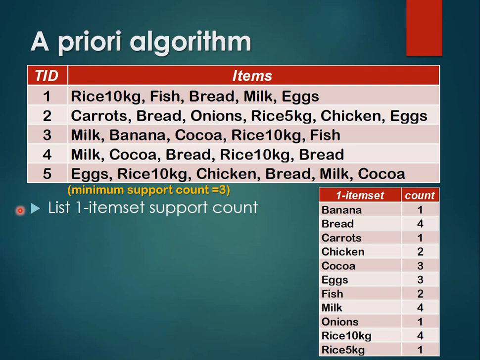The first step is to list the one-item set support counts. For the given data set, we want to list down the individual items. So we have banana, bread, all the way to rice 10 kg. And we want to find the support count. This count here means the support count. Banana appears in only one transaction, transaction number 3. So we have a number of one-item sets with the corresponding support count values.